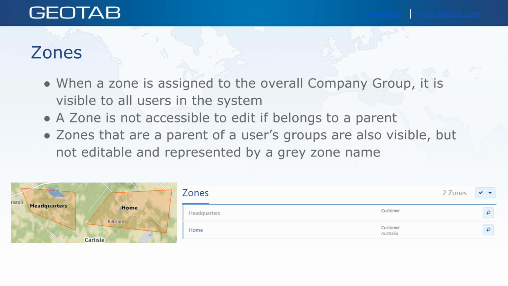All right, so let's venture into the zones world here. When a zone is assigned to the overall company group, it's visible to all users in the system, which makes sense. No matter what group they're part of below, because the zone is assigned to not only the company group but everything underneath it, everybody can see it. But that doesn't mean that they can actually edit that zone.